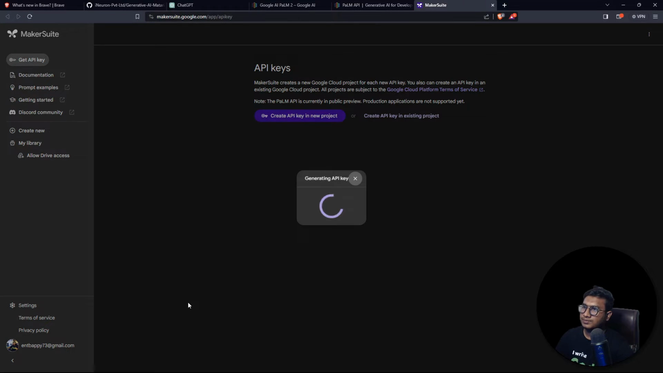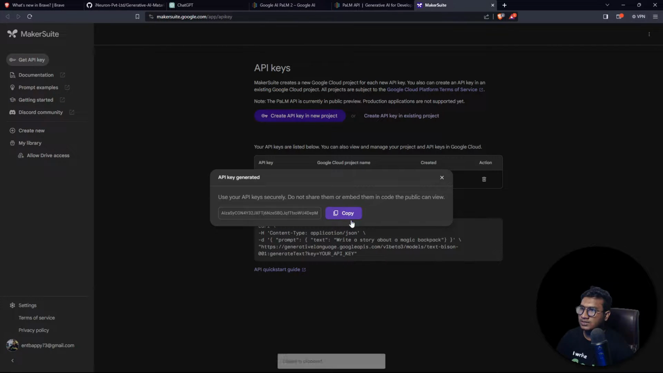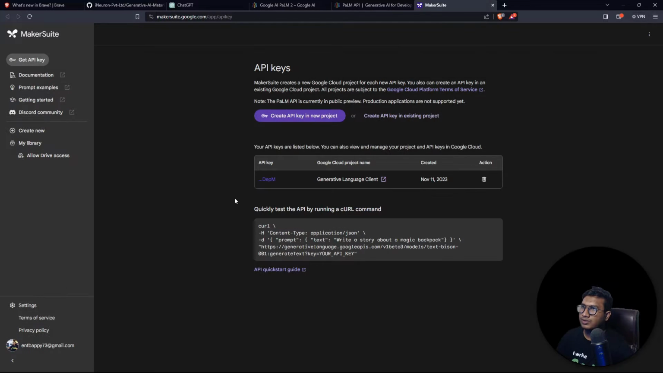So just click here and it will generate the API key, and don't share this API key with anyone, otherwise they will also be able to access it. I'll remove it whenever my recording is done, okay. So don't use my API key. I'll just copy the API key and close it. Then I'll quickly save it somewhere so that I can use it later on.